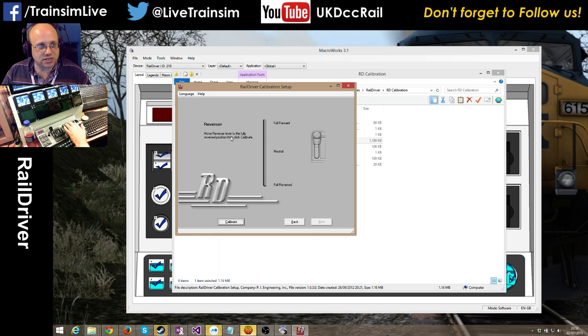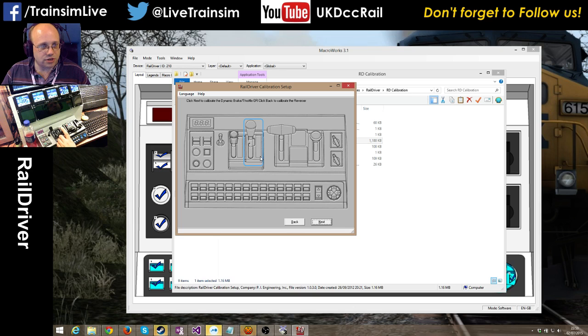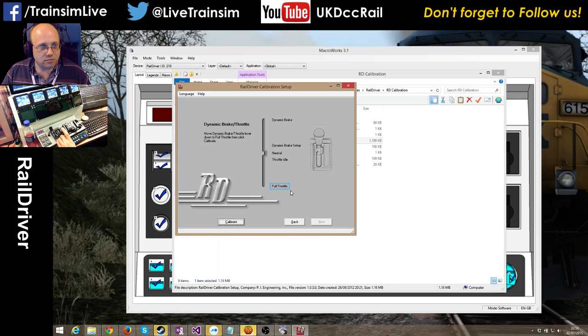First thing it's saying, move the reverser to fully reversed position. So we'll move it into the reversed position, and then we click calibrate. Then we move it to the neutral position and click calibrate, and then full forward and click calibrate. So that's that one done. Now we're going to do this combined throttle and dynamic brake. Move it to the full throttle. If necessary, just exercise it backwards and forwards, and then click calibrate. Move it to throttle idle, calibrate, dynamic brake, calibrate, and dynamic brake setup, calibrate.